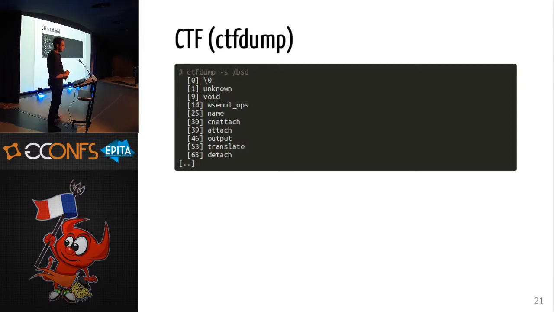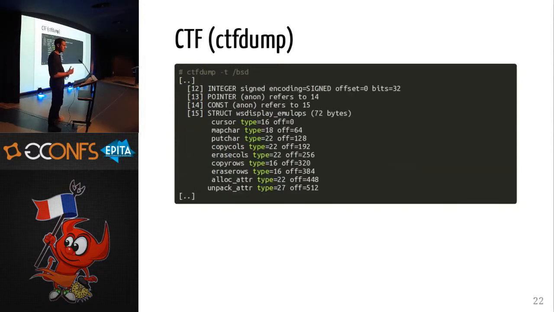So this is a quick example of running CTF dump on a kernel from a couple of weeks ago, displaying the strings available in the object file, or the kernel in this case. So the first column are the indices, which are referred to from other parts of the CTF data, as we can see right here, for example, for the types. So in this representation, we can see that the type integer has index 12. Its encoding is signed and the others. It's a long list, so I just snipped it for brevity.